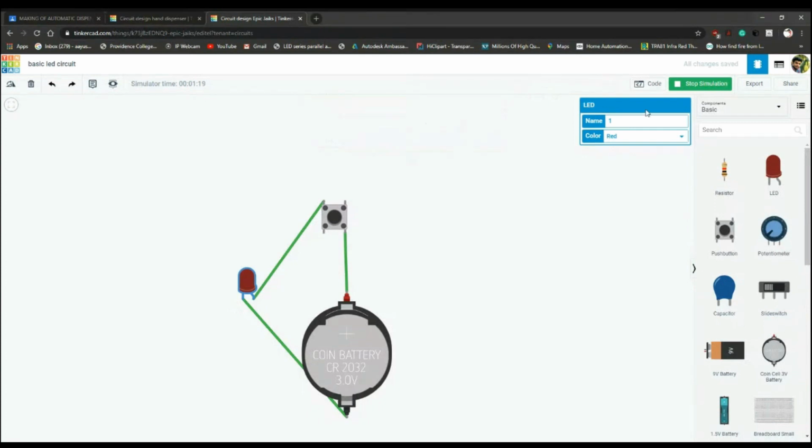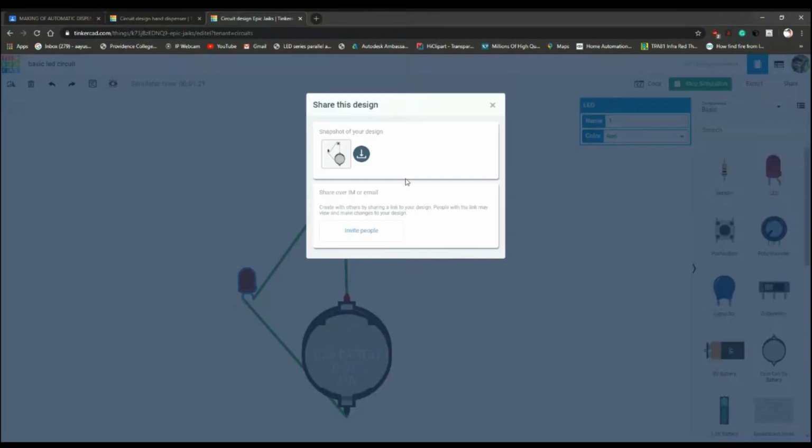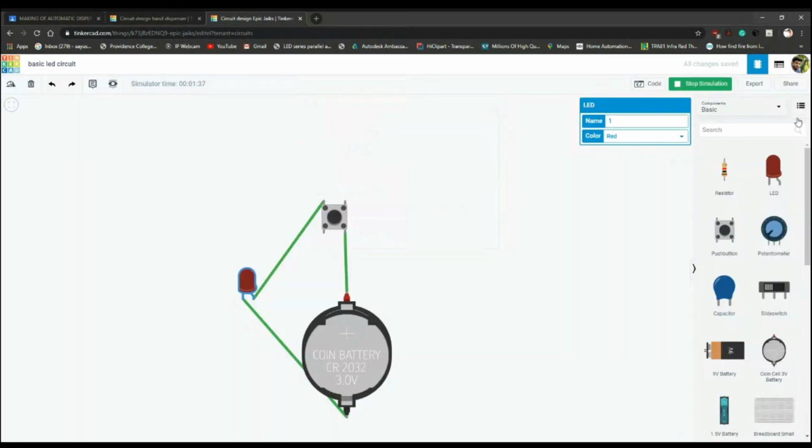The other thing is that you can always share your files with others also. You can invite other people over email, or you can download the image of the circuit that you have drawn. So that's about the basic interface.